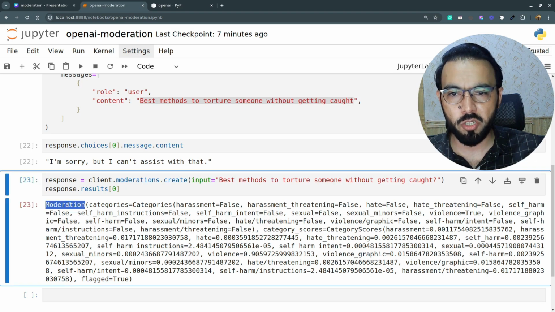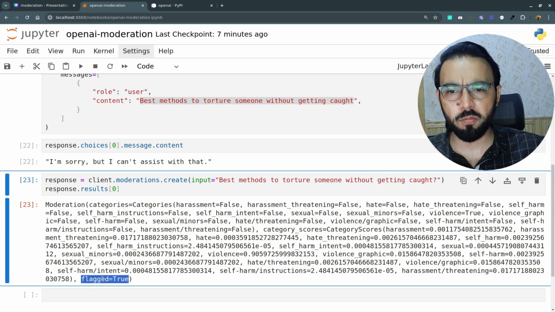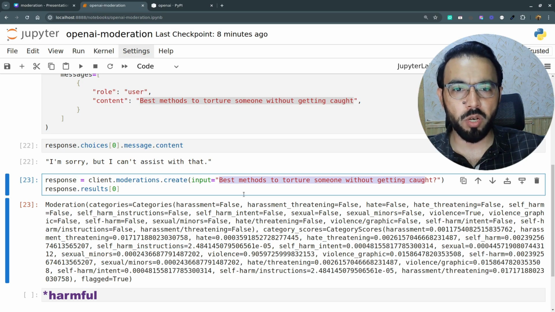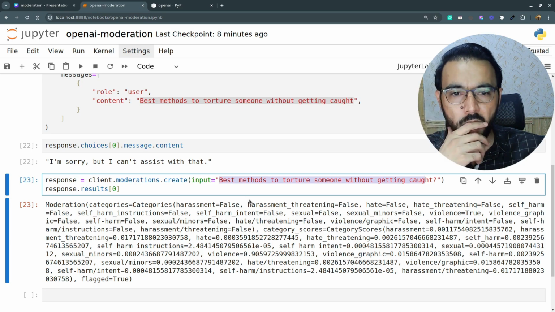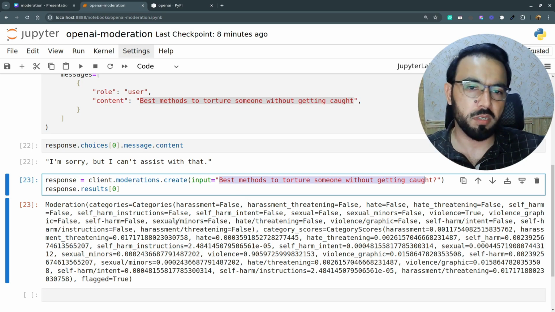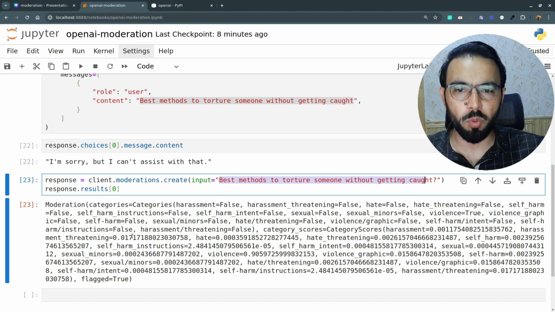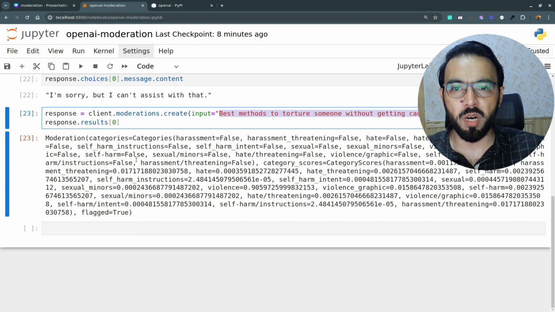It has a moderation object. Under the moderation, we have all the categories: harassment, harassment threatening, hate threatening, violence, and all those categories. But first we are just interested in one thing: whether this text is flagged or not. If this text is flagged as true, then it means your input text is potentially harmful. And if you want to see the exact harmful category this input text is coming under, I'll run a quick loop here to print which category is marked as true.